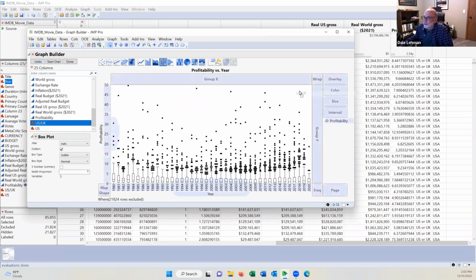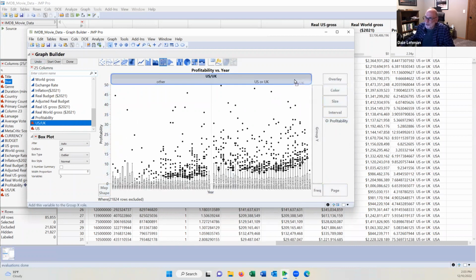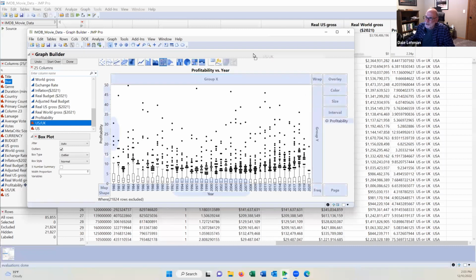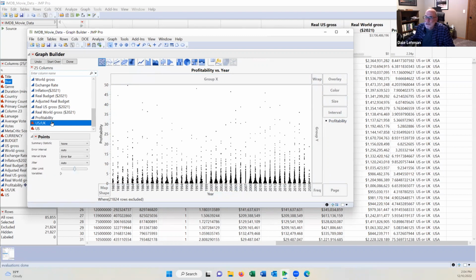If you have more than 2 categories and you drop it into the wrap box, you'll get smaller pictures for any number of categories. But I only have 2 categories here, so dropping it in the X, but group X or group Y is about the only place you could do that. If you put the points in, you could take US, UK, and you could drop that in the color box.